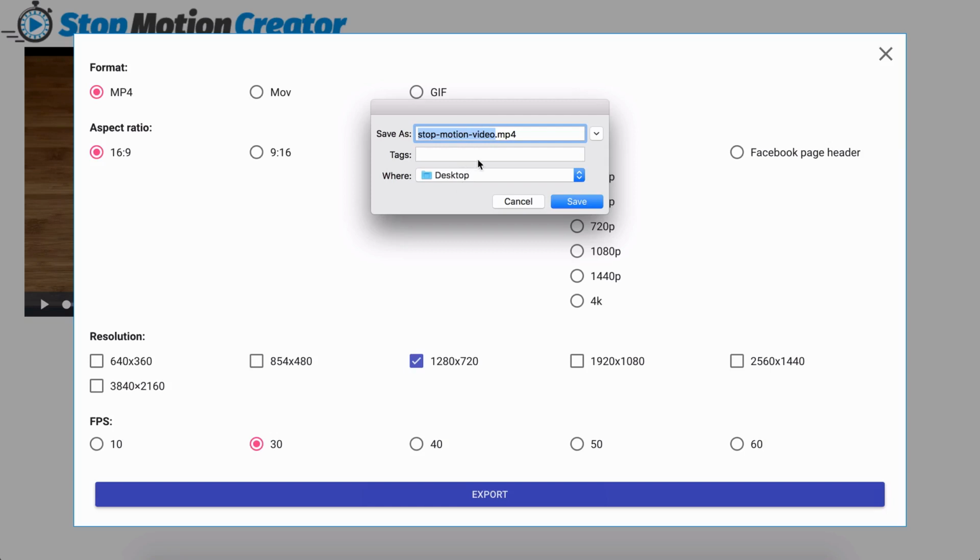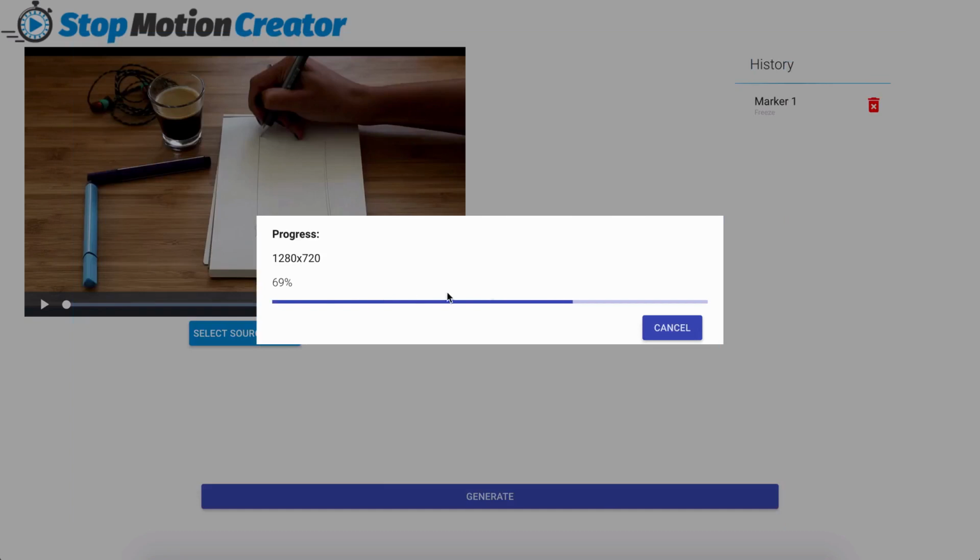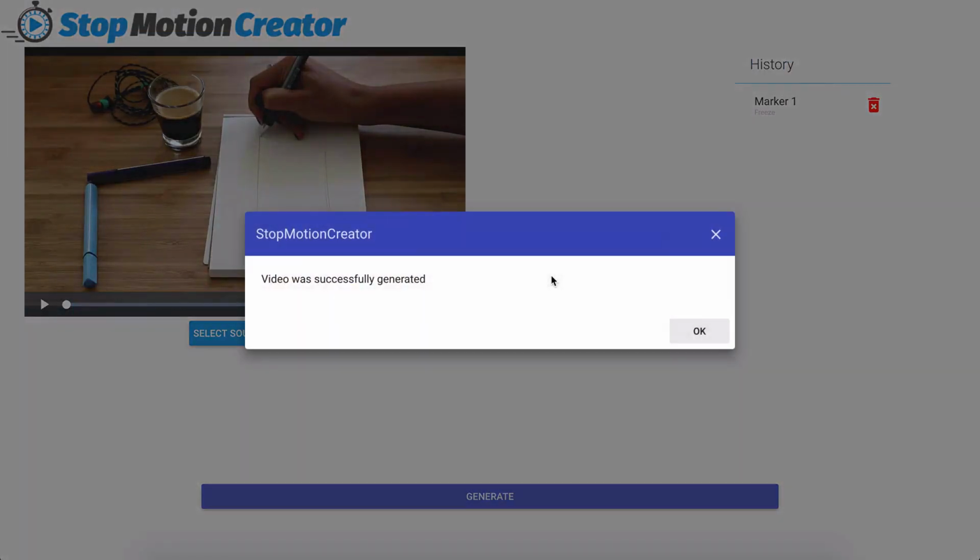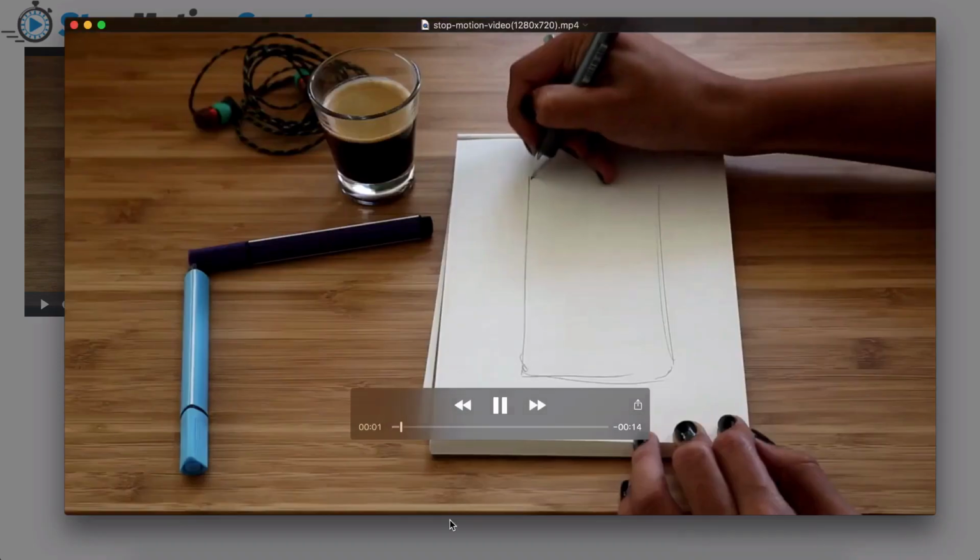You're going to choose where you would like to save it. Go ahead and name it whatever you want to name it, and then click on save. It's going to go ahead and export your video rather fast, I must say. And once it's done, we can go ahead and open that up and see exactly what that looks like.